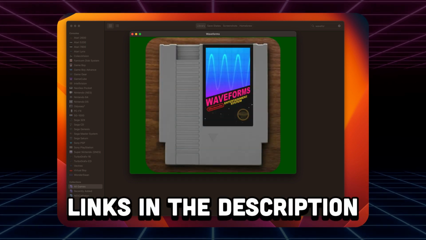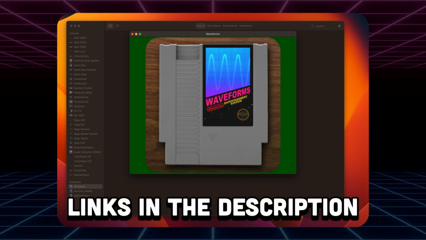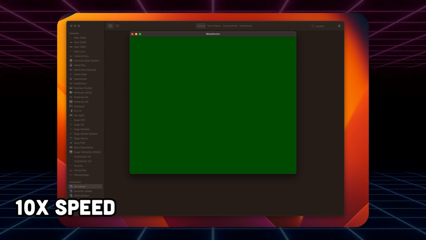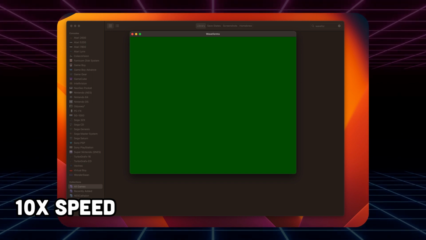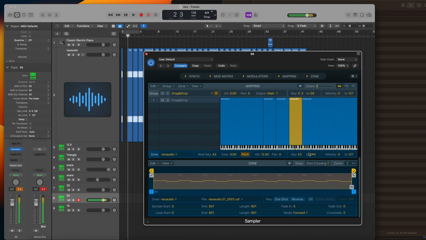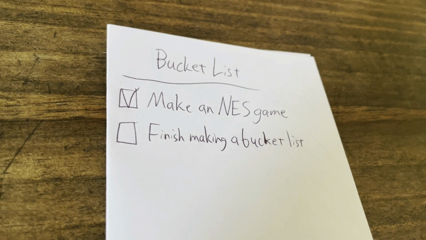NES Waveforms is a simple homebrew ROM that plays a bunch of waveforms in chromatic scales that you can use to create virtual instruments. Capture these sounds from the cart, and just like the Adventure Kid waveforms, you can use them to build sampler instruments. I always dreamed of making an NES game, so now I can mark that one off the bucket list.